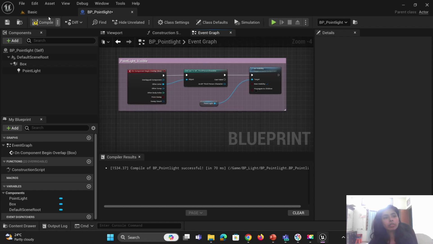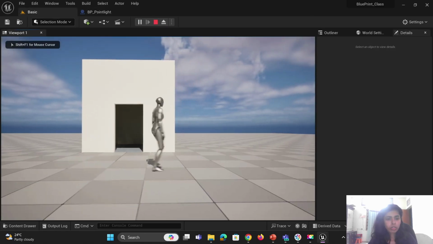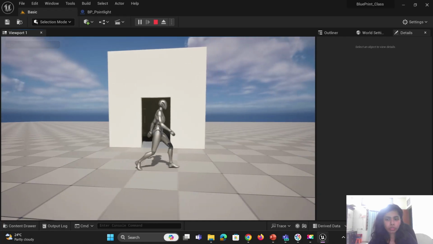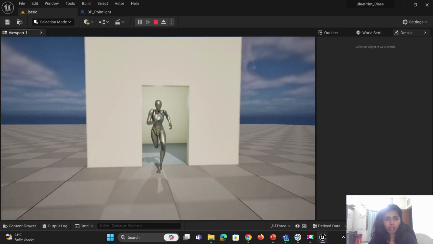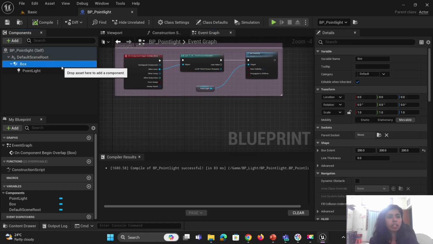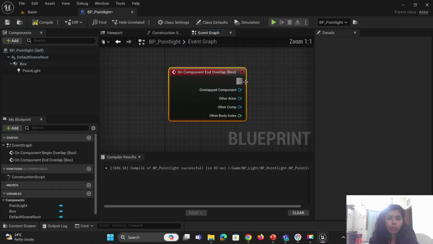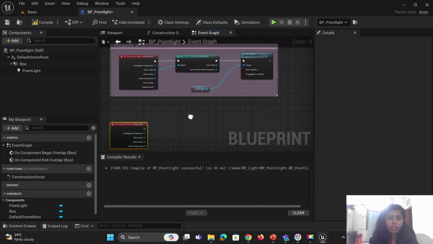So now what is my main deal? Whenever my character comes out of this room, my light has to switch off. For that, I have to end this particular event or function. In order to end it, same thing, you select the box, go to your add event, and add On Component End Overlap. I could connect it to the same visibility, but as we are beginning with blueprints, I don't want to confuse you. That's the reason I'll be setting visibility again here.